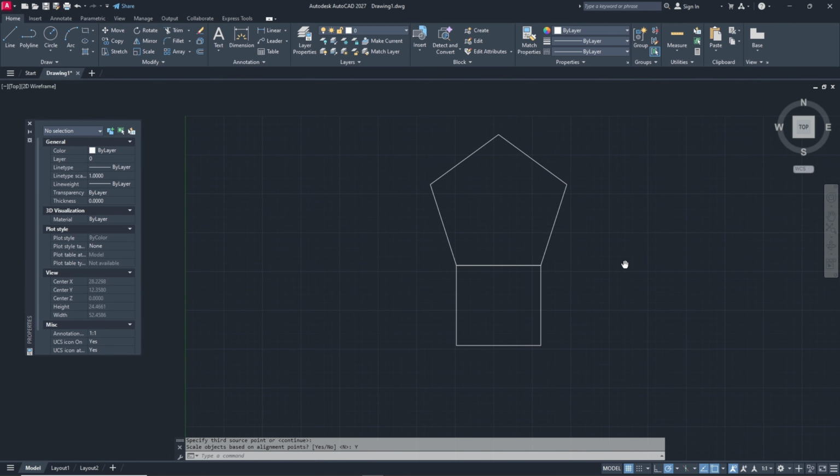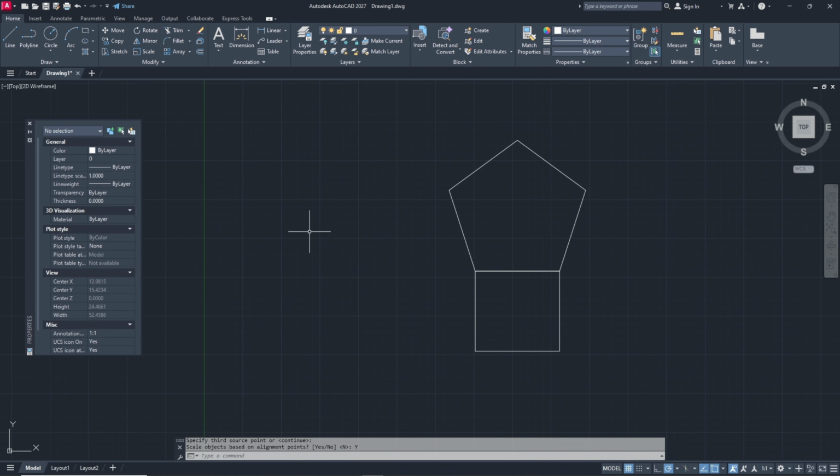Okay, that's it for basic AutoCAD 2027, how to align objects.